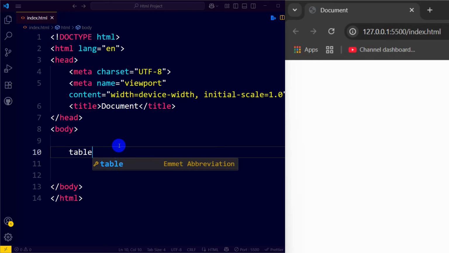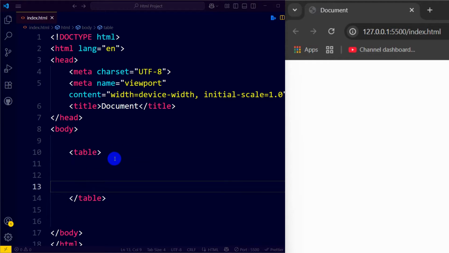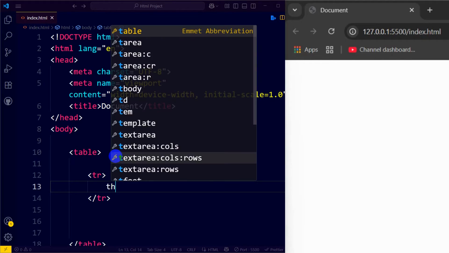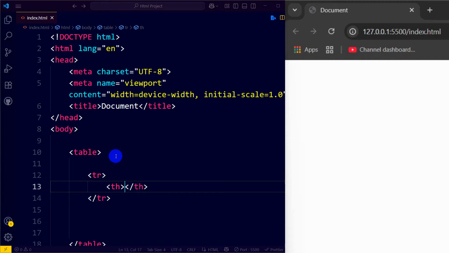So I'm going to say here table, and inside table we have table row and table data. So inside the table we are going to mention the tr tag. So inside the tr, first of all, in a table we have the table header. So we need to say here th. Th means table header and tr means table row.